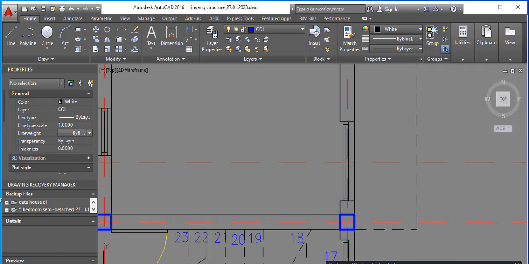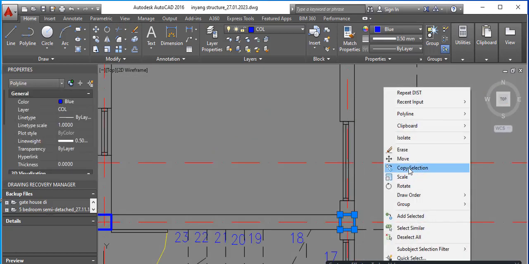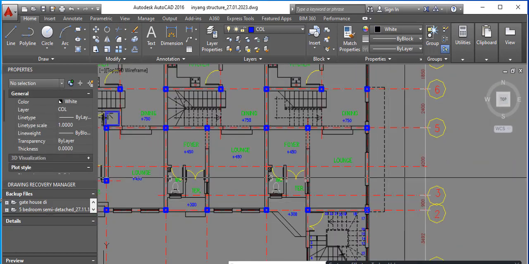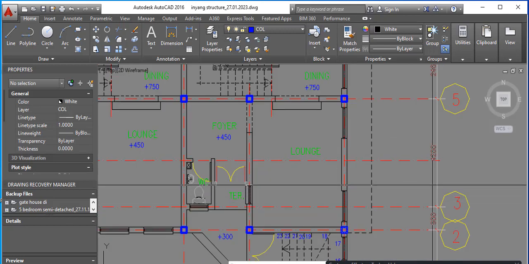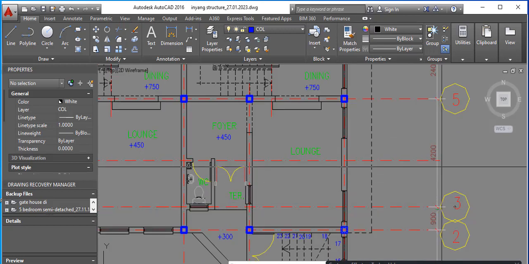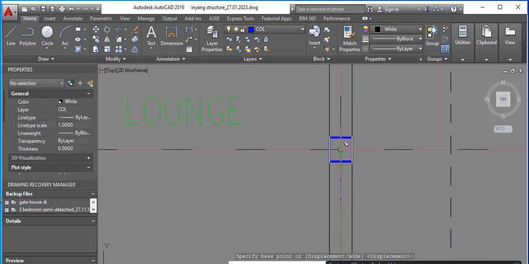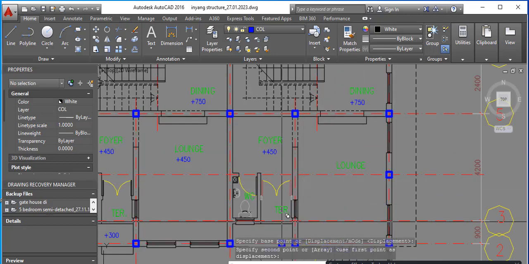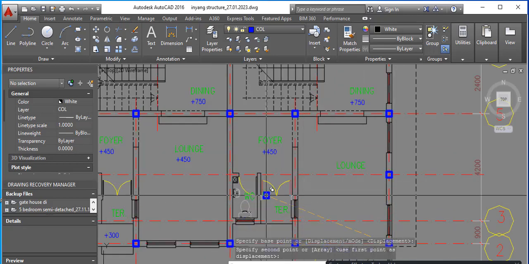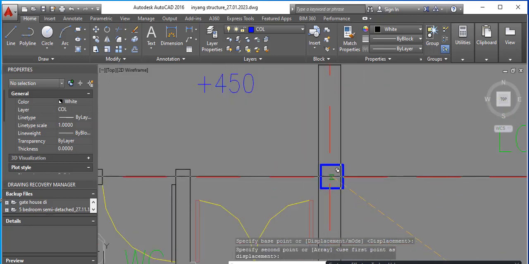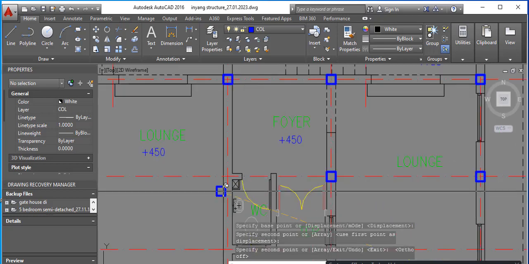So normally I will add columns here to break this span. This is almost 5.1 meters. Normally I will break, that is what I do personally, I will break the span. So I will do that and break the span.